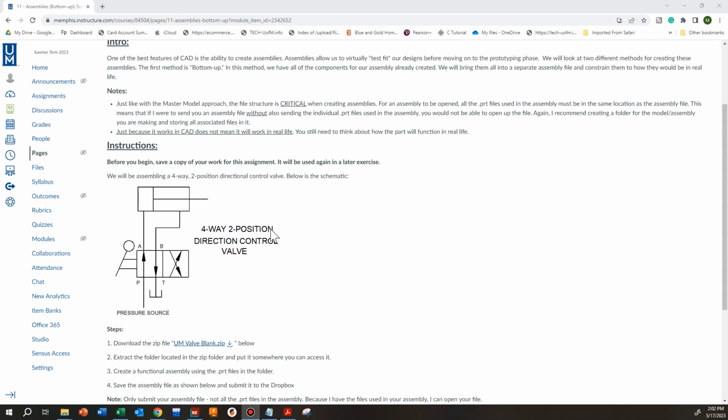For this assignment, we are going to create the assembly, and all you're going to submit is the assembly file itself. I have all the components already. So when I open up your assembly file, I will already have all the components that you used to create it. So for this assignment, just submit the assembly file that we create.